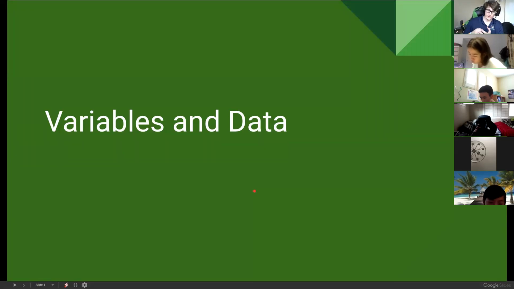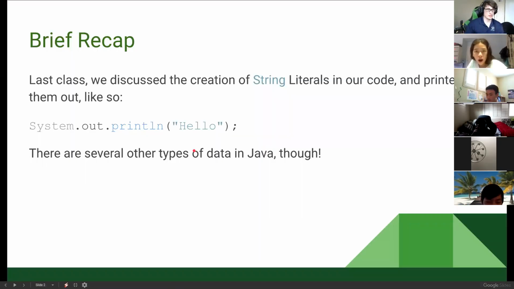So today we are going to be discussing variables and different data types. Last class we discussed the creation of string literals in our code, and we used the print function, or the println function, to actually print them out. So like this, we set up system.out.println, and then hello in double quotes with that semicolon at the end. But there are several other types of data in Java beyond just strings.